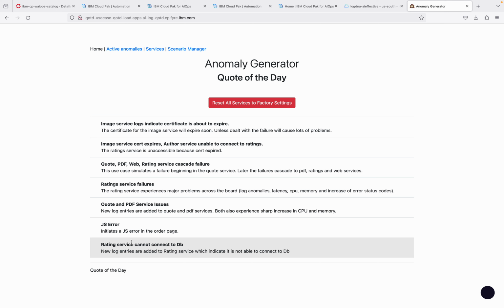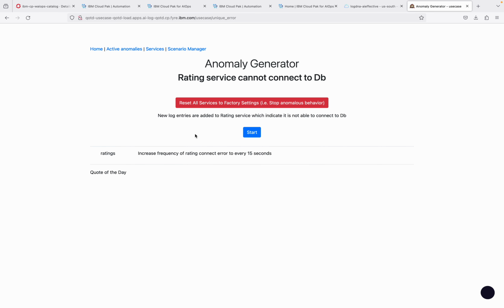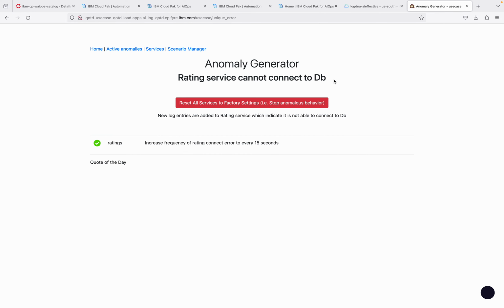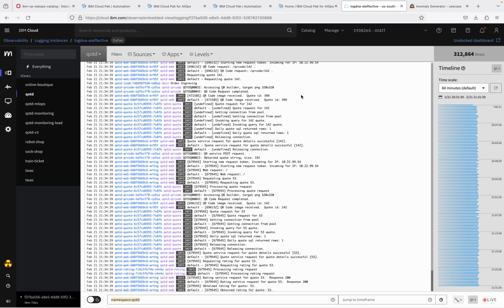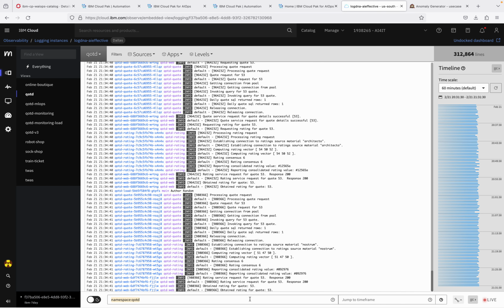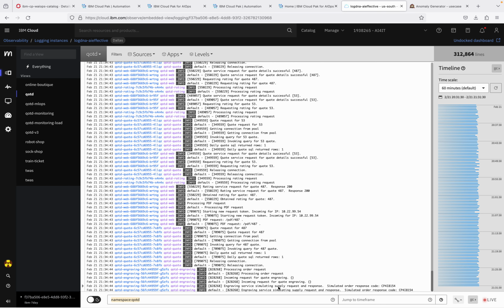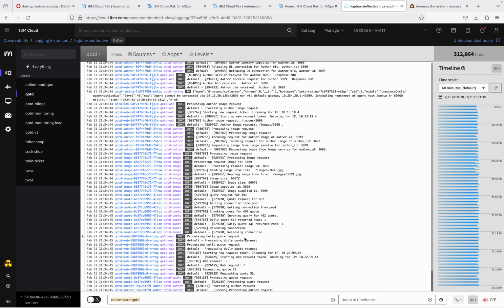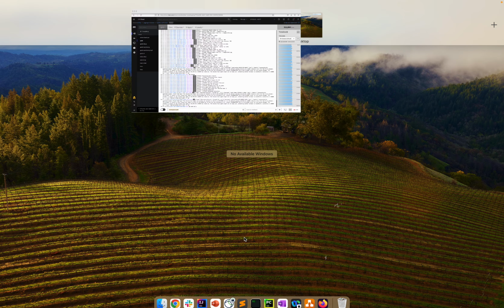To do that, I'm going to do two things just to show the different anomalies that we can capture. The first one is an issue with the rating service that it cannot connect to a DB. So I'm just going to start injecting these faults here. What this will do is inject some fault logs to our live log DNA instance. They should be getting reflected here soon, some error messages reflected here.